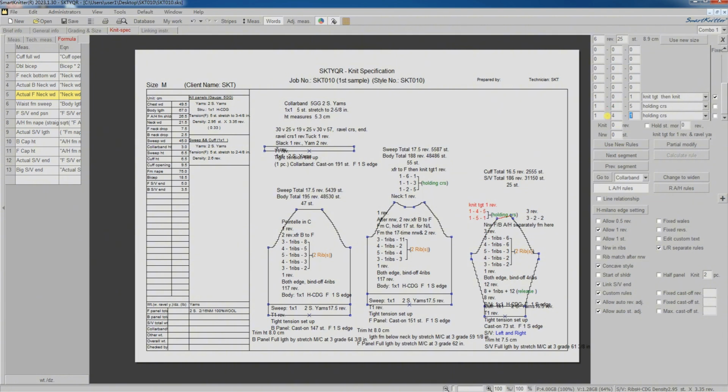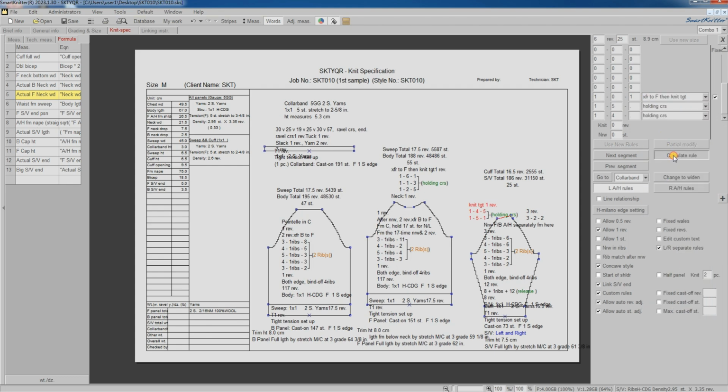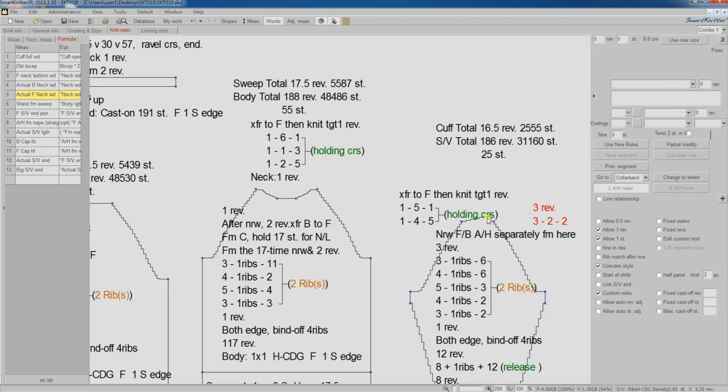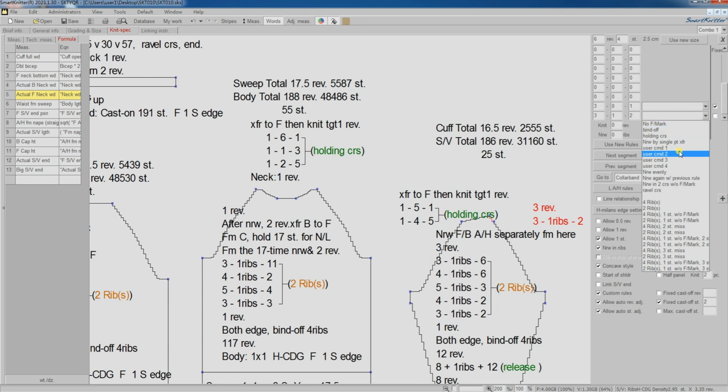Edit the rule for sleeve end. Edit the curve steps. Choose holding courses for partial knitting in this section. For the last step, select Transfer to Front, then knit together. For easier linking, click Calculate Rule when done. Select Suitable Curve and click Use New Rules. Edit the tip of raglan sleeve. Choose Narrow in Ribs. Select appropriate narrowing option, e.g. 2 ribs in this example.